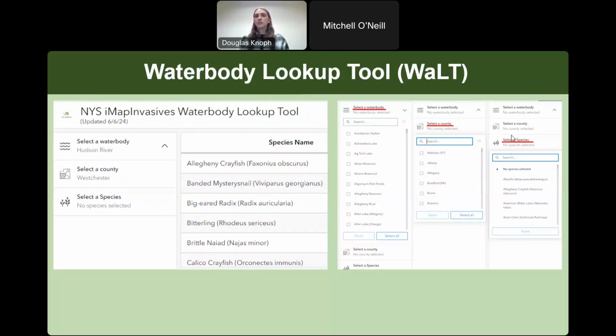And then for species, you can select whichever species you are interested in. And you can also check off multiple for any of these boxes if you are interested in several counties or several species. You can have more information there.